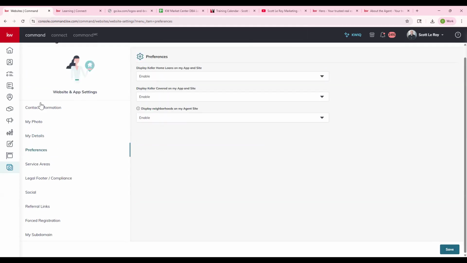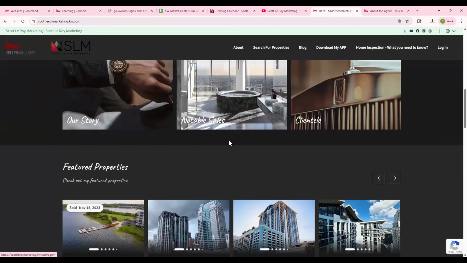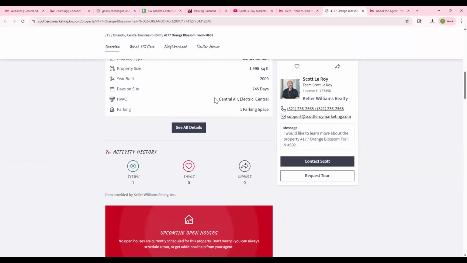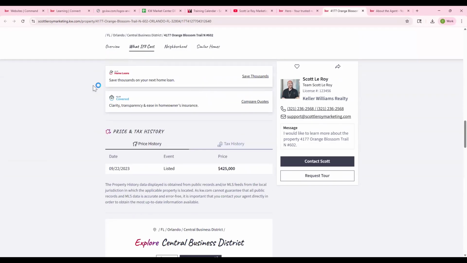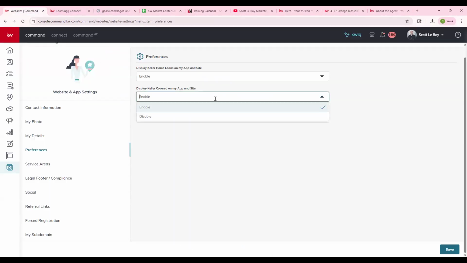Next is preferences. These are things that are going to be turned on or off for either your website or your website and your consumer app. They kind of are linked together. So the first one is displaying your Keller Home Loans app on your app and site. Displaying Keller covered on your app and site. You can see those when you go to your website. You should be able to click on a listing. And you can see those details right here. Okay, so you can turn those off if you don't want them to be used. You can just disable them.